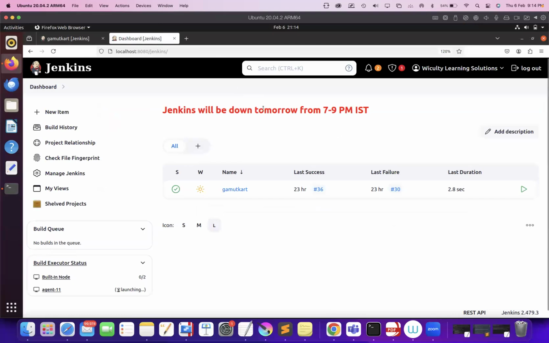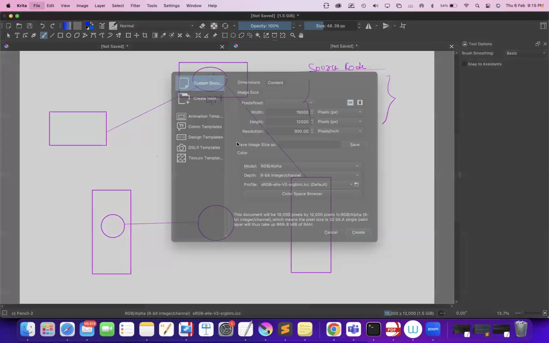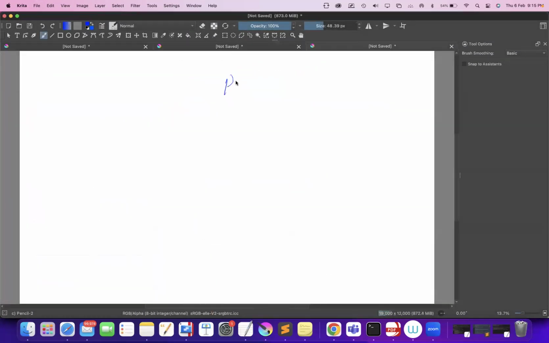Okay. So in the last session, we discussed setting up the master agent architecture, correct? Today, I'm going to explain a new topic called pipelines. What's that? Pipeline.